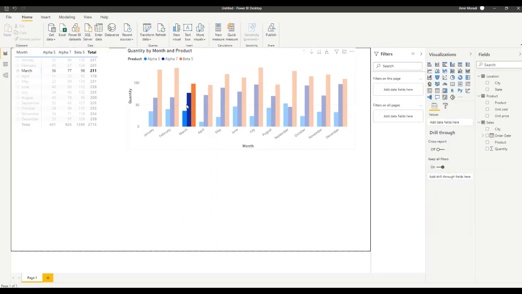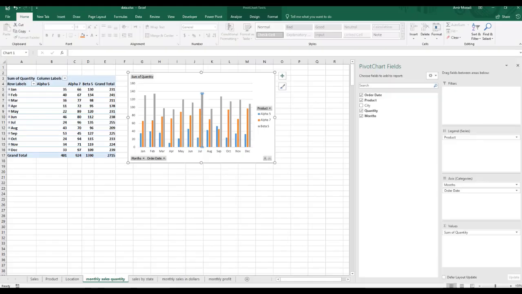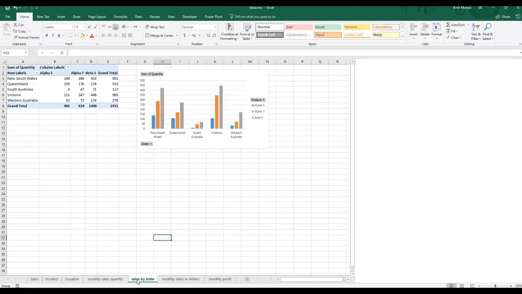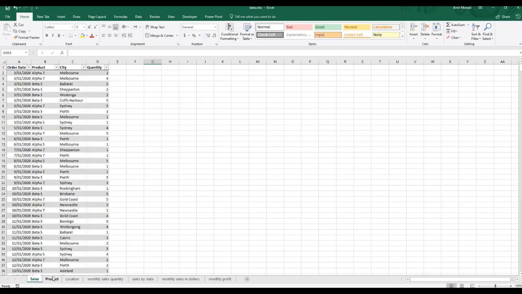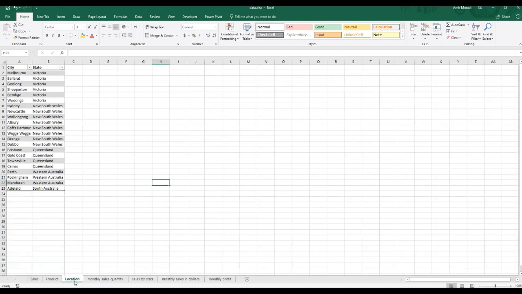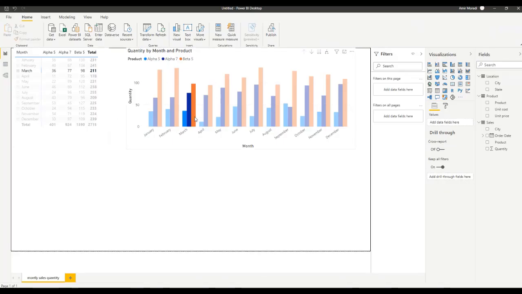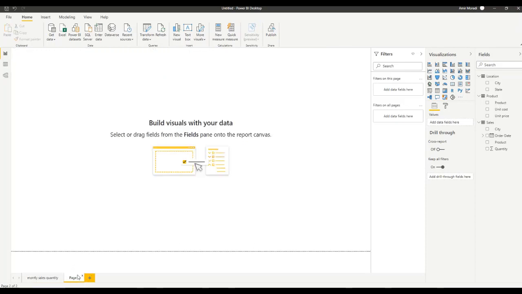Anyway, now you can see that we created this, and again, let me call this one monthly sales quantity, similar to what we did with the Excel one. For the second page, we have sales by state. Basically, given the link that we created between sales and location, we could see the position of states. Then let's go here and let me change the name now.